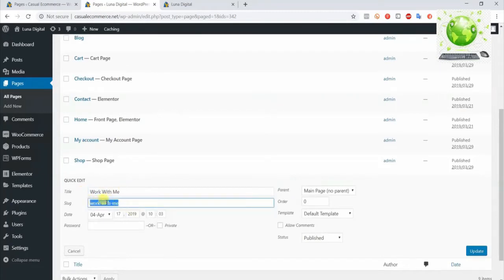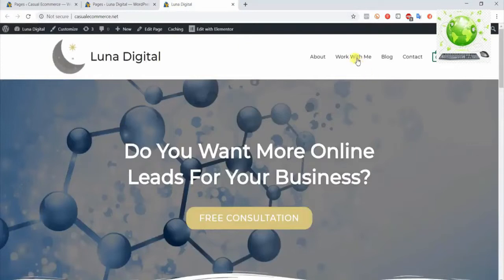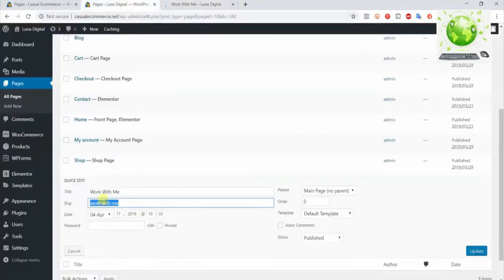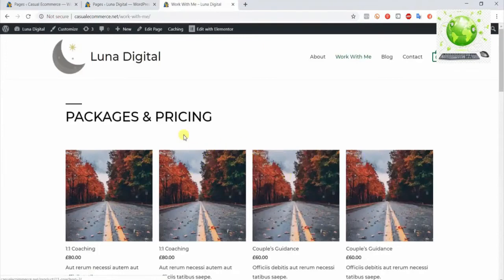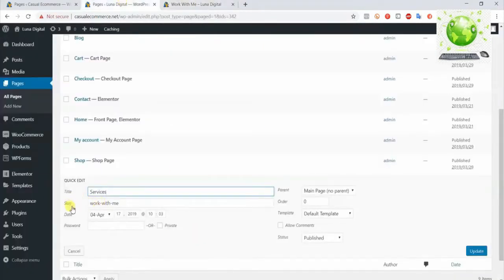So we went over the URL permalinks earlier. So if I click on work with me, you can see that this will go ahead and be casualycommerce.net/work with me. So if I change the title of the page to, let's say, services, and I want this page to show all of the services that my agency offers, then I don't want to keep the URL as work with me. I want to change that to services as well. So what I would do is change this to services, because we want to keep our URLs consistent with the titles of the page. And I'll just click update.